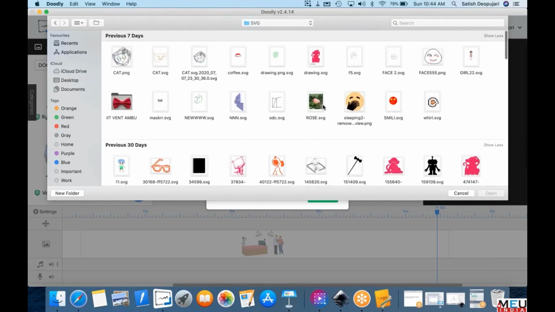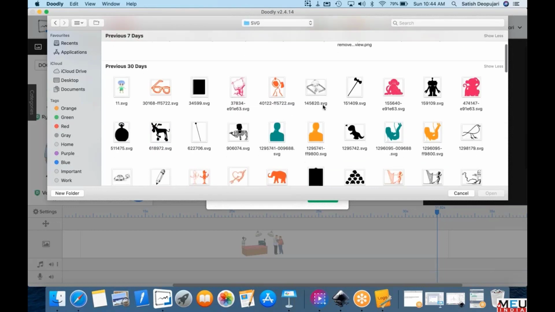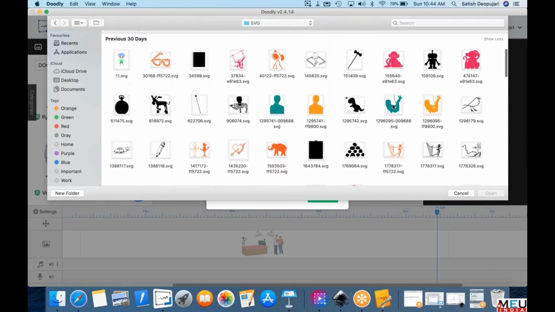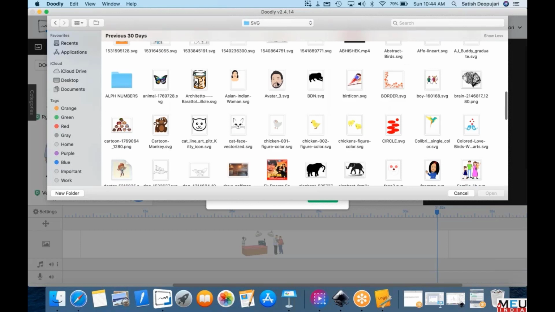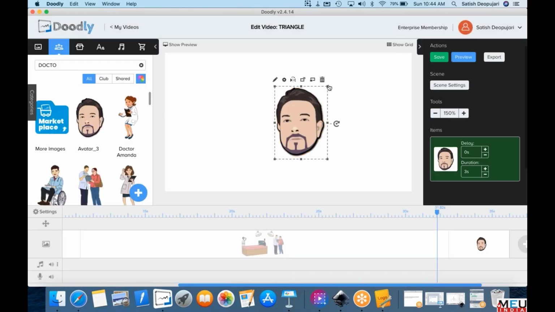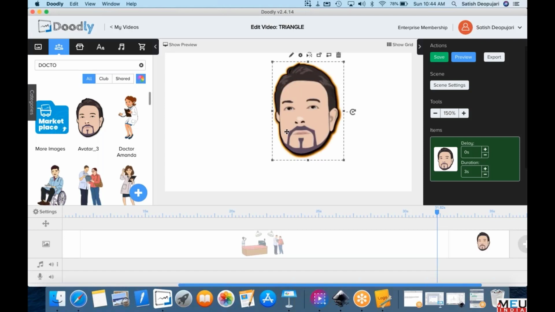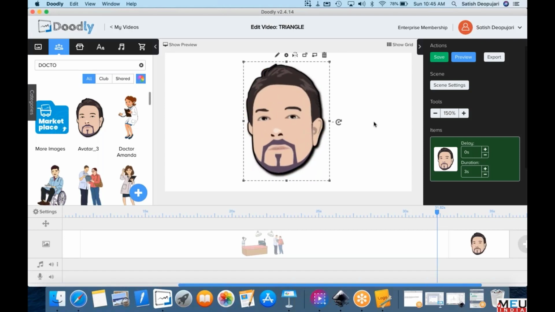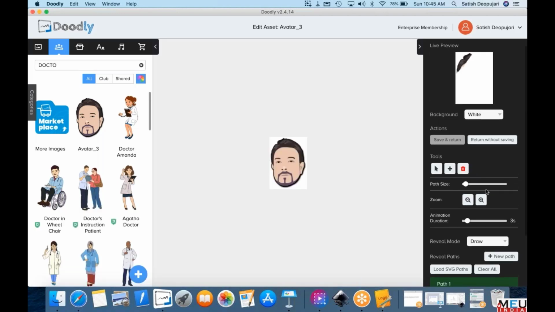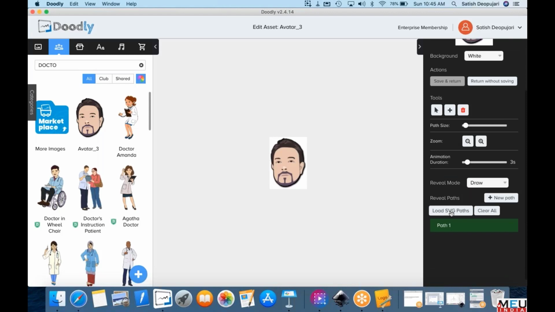Some of the images were created by me, and they have a defined path. So let's say this image, this kind of looks like me. I tried doing this, and in the time of Corona, wanted to have a slightly different beard diagram. Now let's see how many paths this image has. At this moment, as you can see here, I have to load SVG paths.